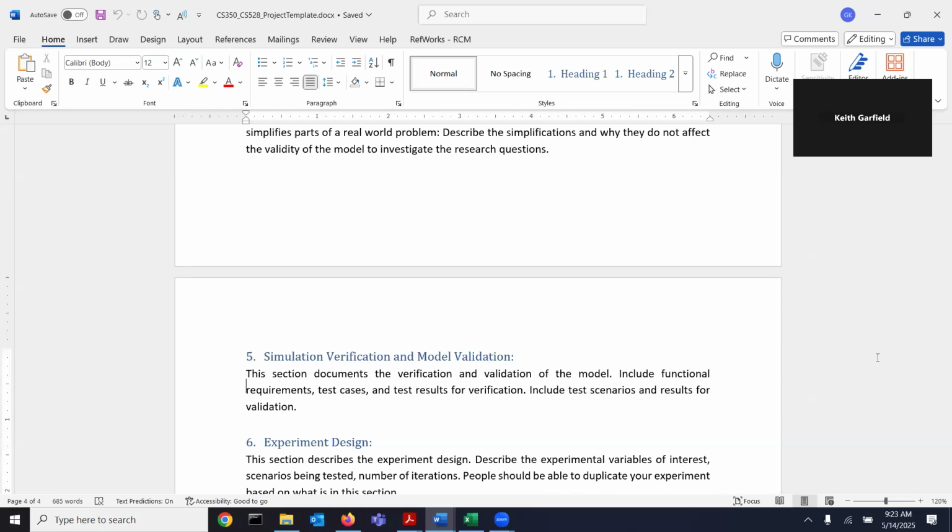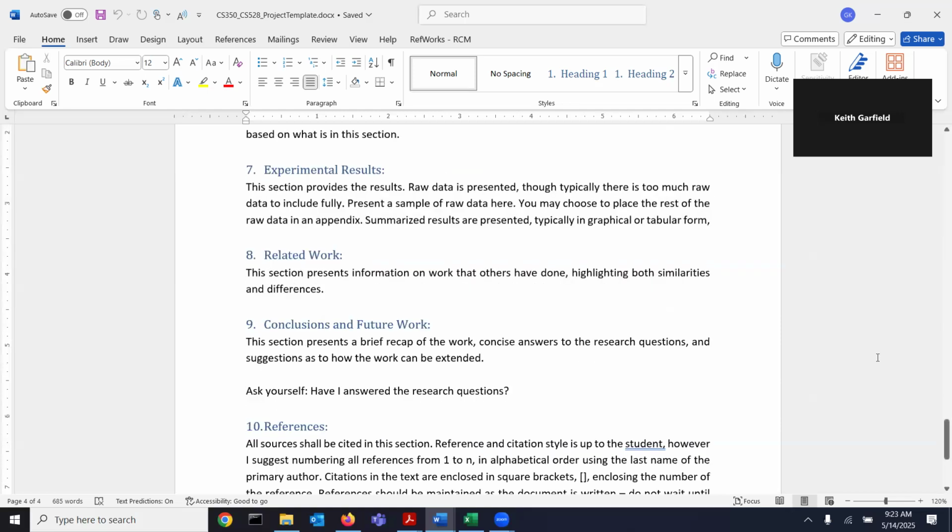Then the experiment design, which is, okay, now I'm going to run 1, 2, 5, 10, whatever scenarios. And based on these scenarios, I'm going to start to fiddle around with my variables and find out what happens. Then you can report the experimental results. So that's basically the project cycle.